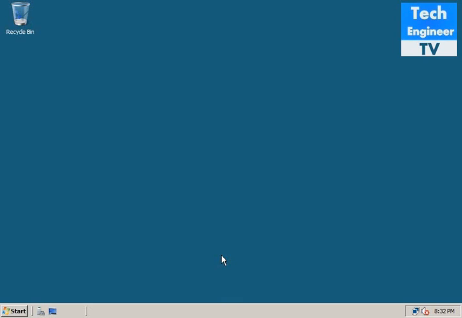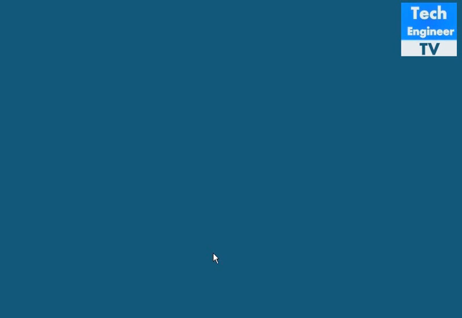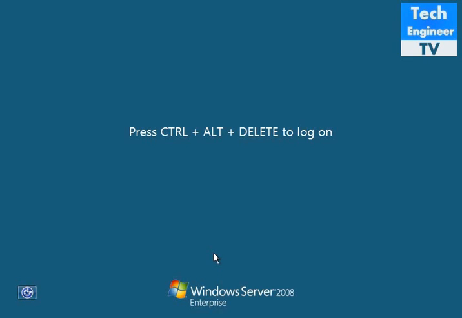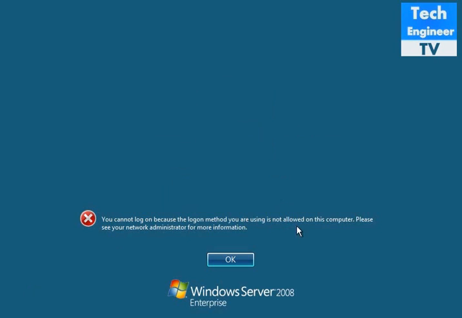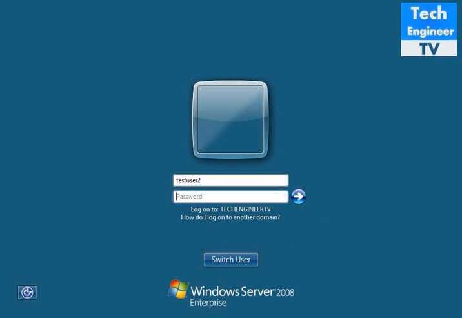Since I fixed only those users, let's see. Test user 2. I must get the error. Sure. Yes. You cannot log on because the logon method is not allowed on this computer. The same feedback will appear for other users also.